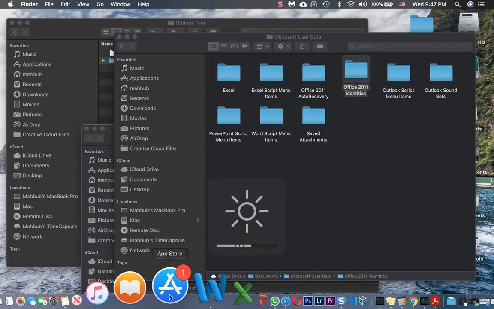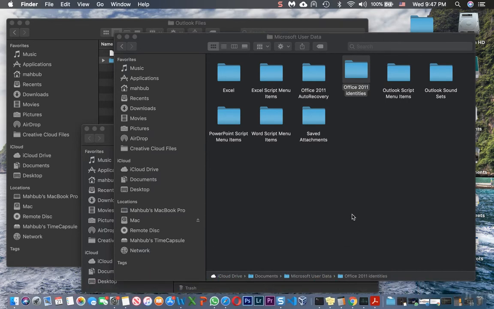Hello guys, this is a very short video to show you how you can transfer Outlook personal data files or folders to an external drive for Mac. In Windows, it is very easy. The PST file you can very easily link with your Outlook, but for Mac, it is a bit tricky.